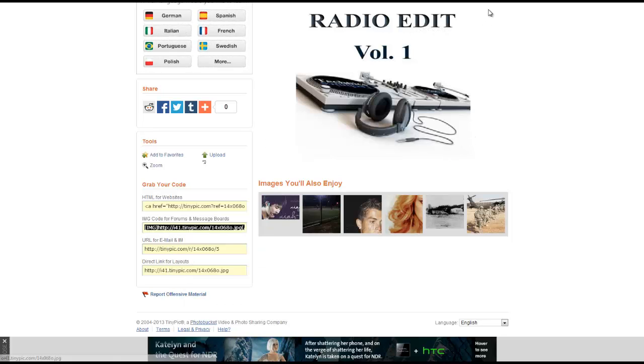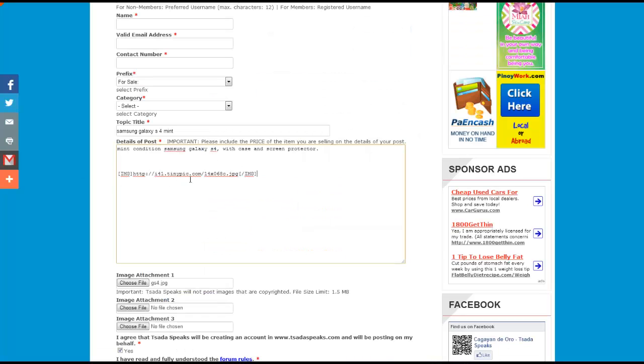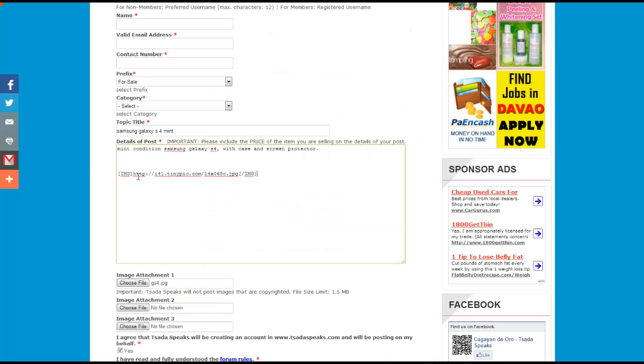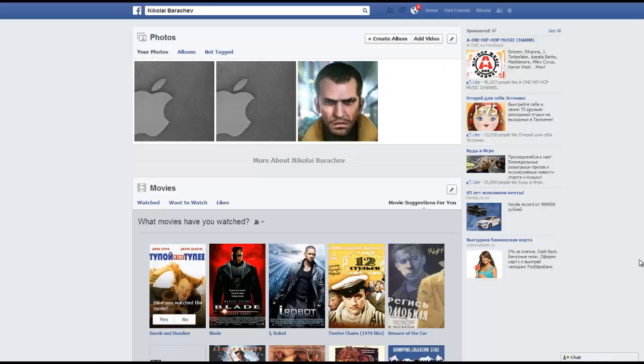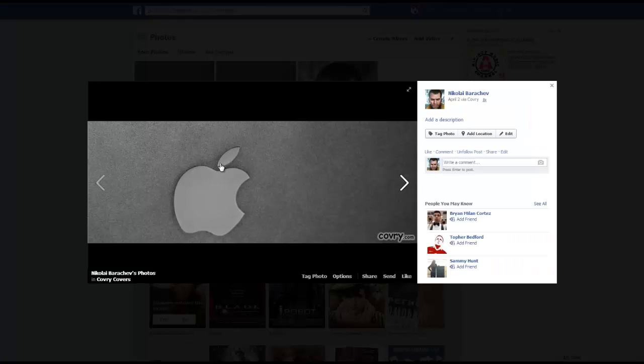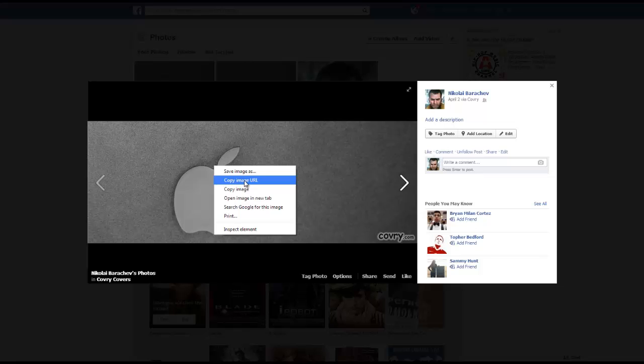And now if we head back to our post, we can go ahead and insert that into our post. Now you can see that the image that I just copied is now going to be available here. In addition, if we head to facebook.com, let's say we wanted to use one of the pictures that we have on our Facebook profile, we can right click on the picture that we want to use here. We can copy the image URL.